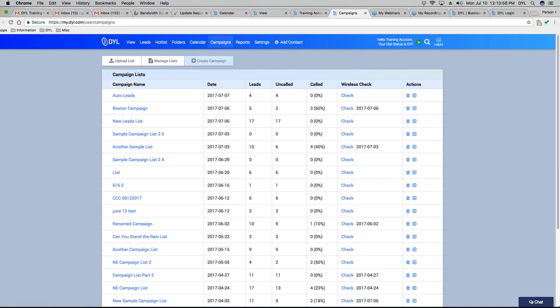Then you have a create campaign option. You'll use this when you want to add a list to an existing campaign. So let's say you upload a campaign and then you get another sheet of names in and you want to add it to a campaign that already exists. You'll use this link to do that. Before we get there though, I want to show you how to upload a campaign in general.